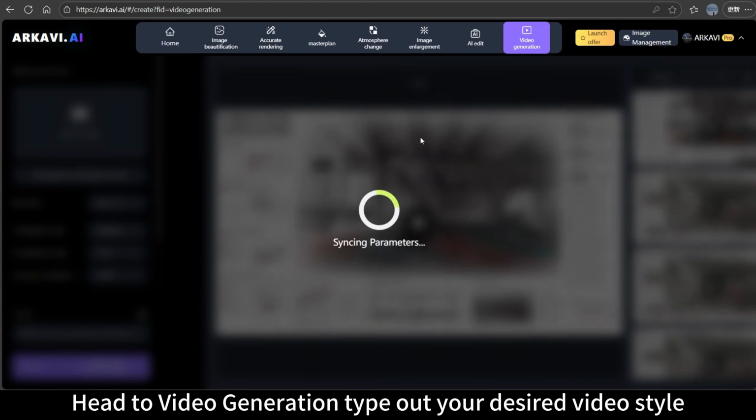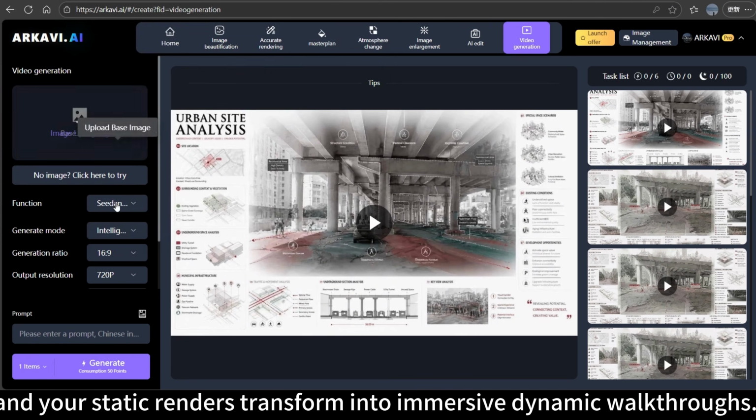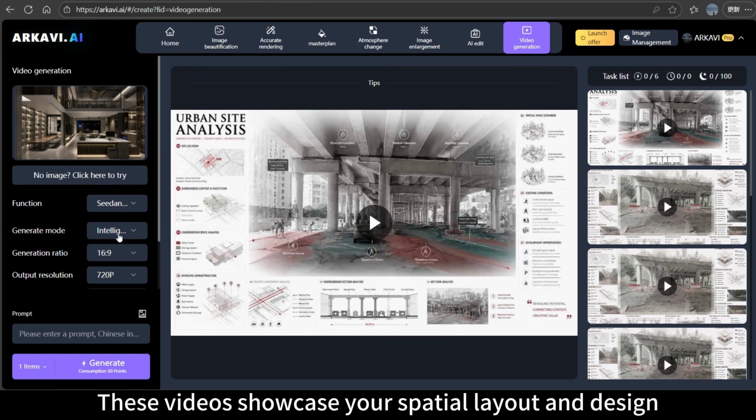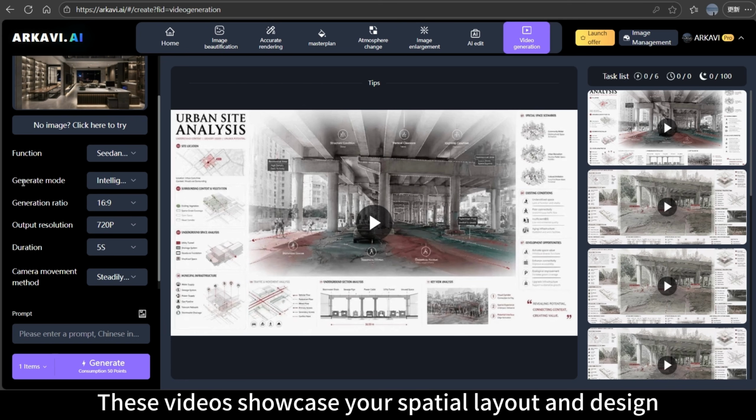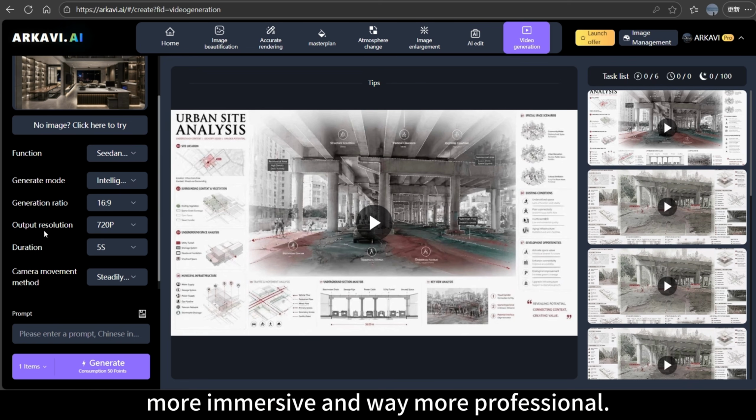Head to video generation, type out your desired video style and camera movement in the text box, and your static renders transform into immersive dynamic walkthroughs. These videos showcase your spatial layout and design highlights from every angle, making client presentations cleaner, more immersive, and way more professional.